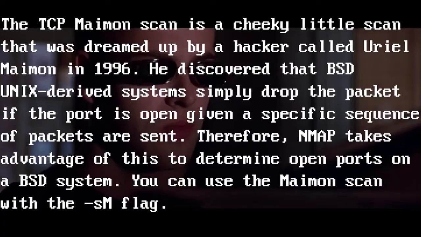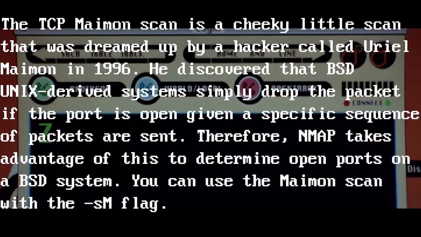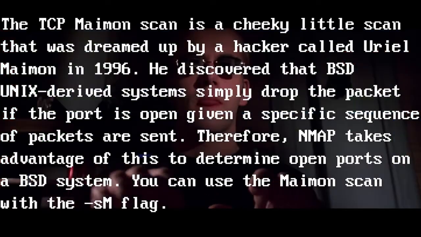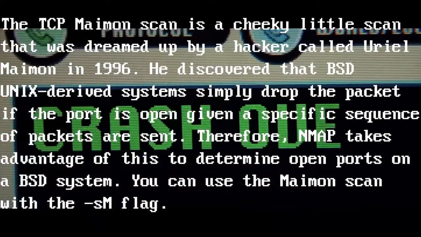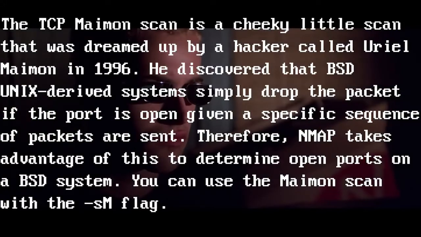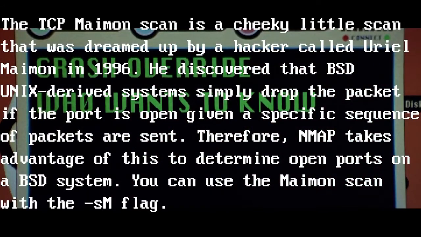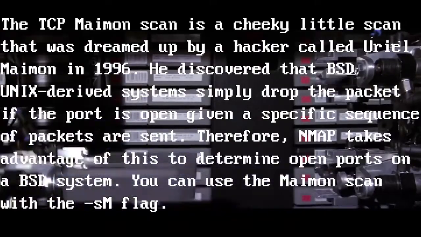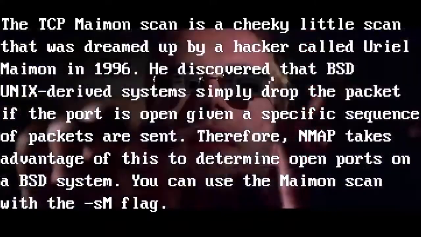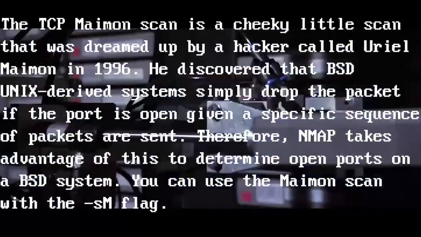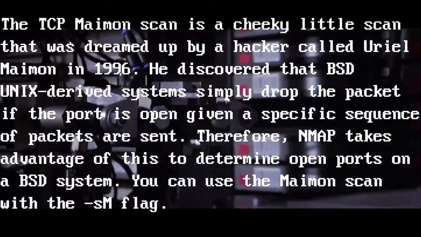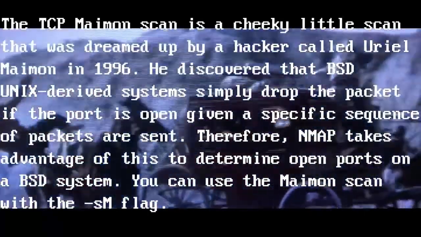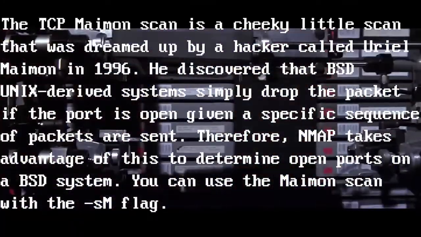The TCP Maimon scan is a cheeky little scan that was dreamed up by a hacker called Uriel Maimon in about 1996, so it's pretty old. But he discovered that BSD Unix-derived systems simply drop the packet if the port is open, given a specific sequence of packets is sent, and therefore Nmap takes advantage of this to determine open ports on a BSD system. You can use the Maimon scan with the -sM flag.